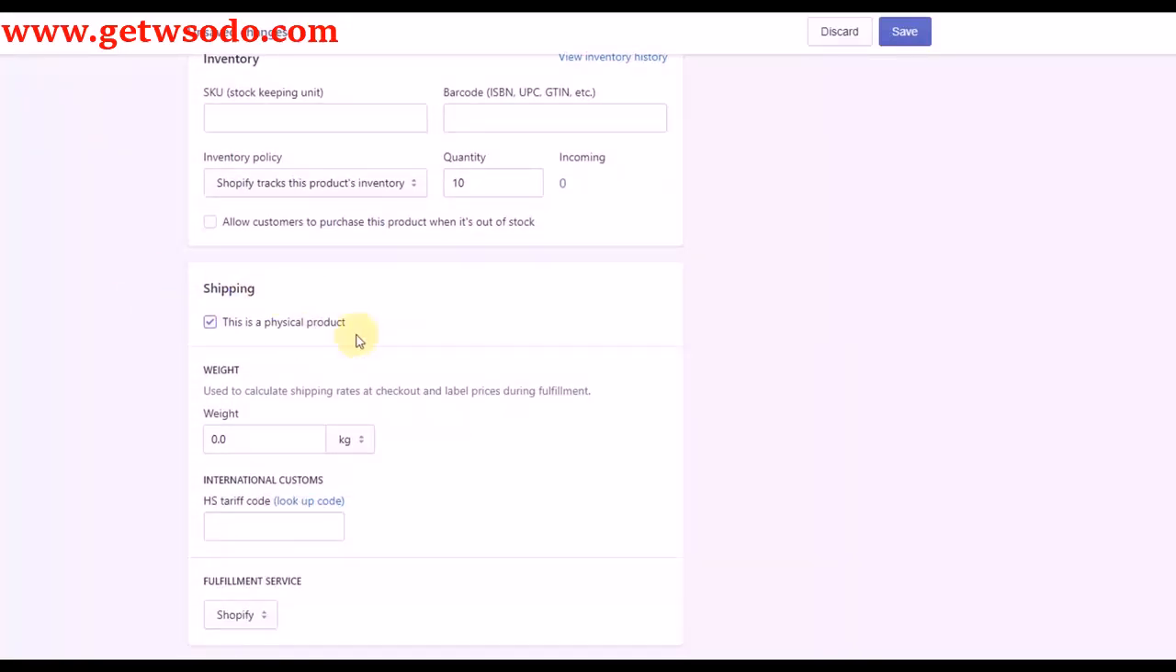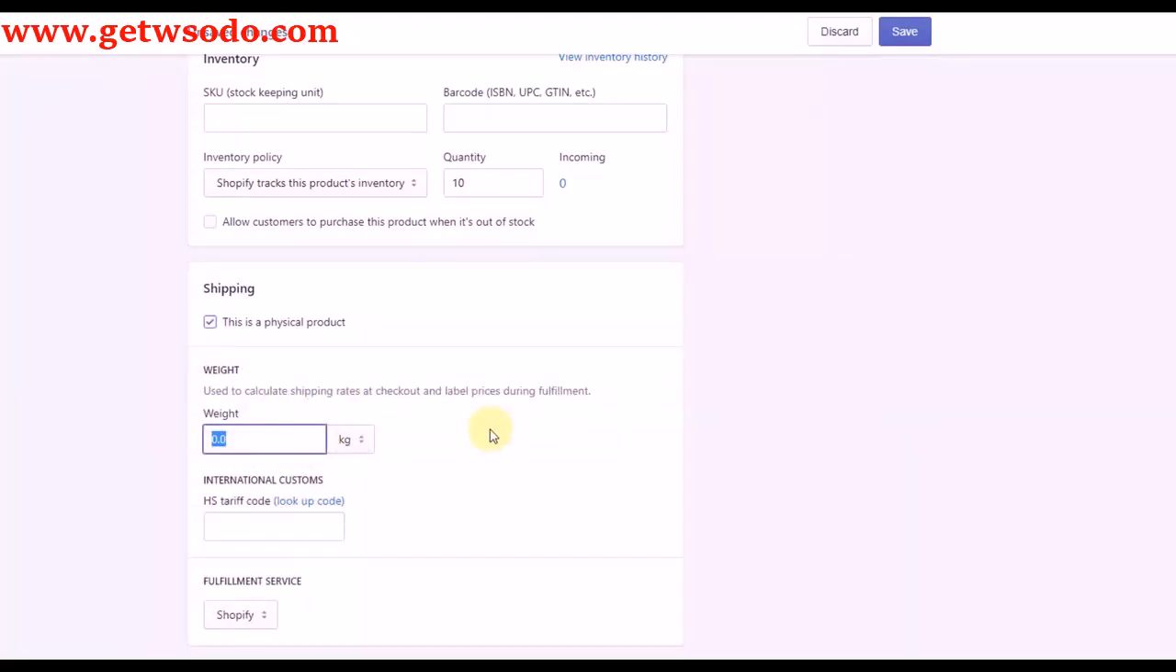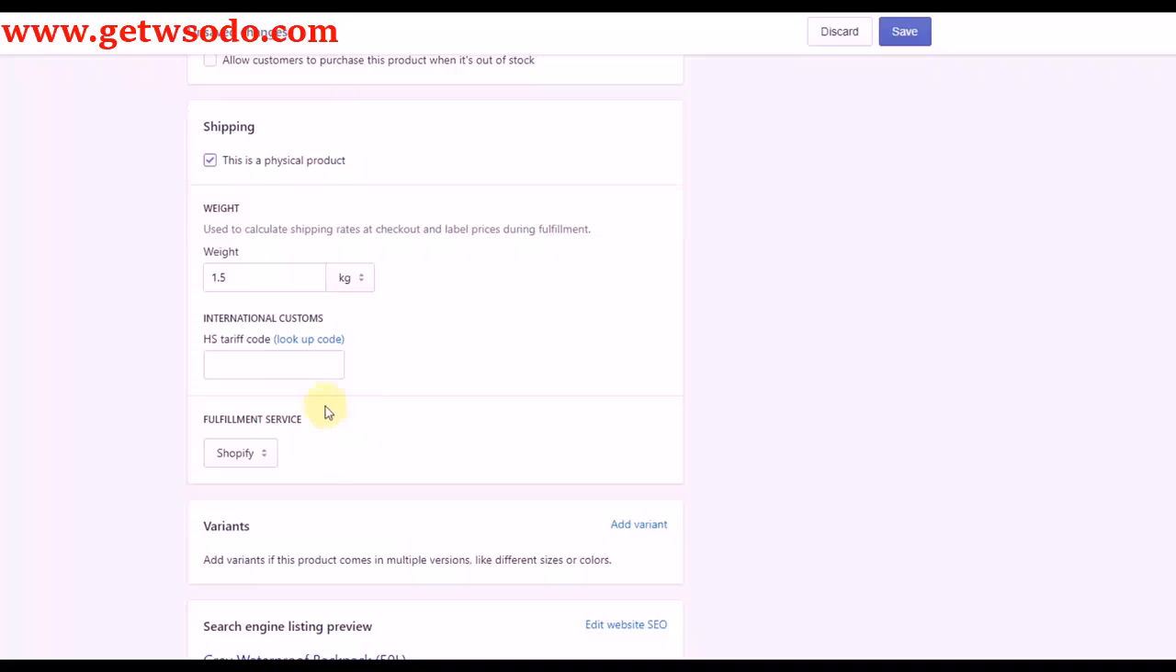Here we're asking, is this a physical product? Many people these days are selling digital products, informational products. So it is important to list here because you're going to be adding a weight for your bag. Our bag is going to be 1.5 kg. And this is going to help estimate and calculate shipping rates, which can all be automated in Shopify.